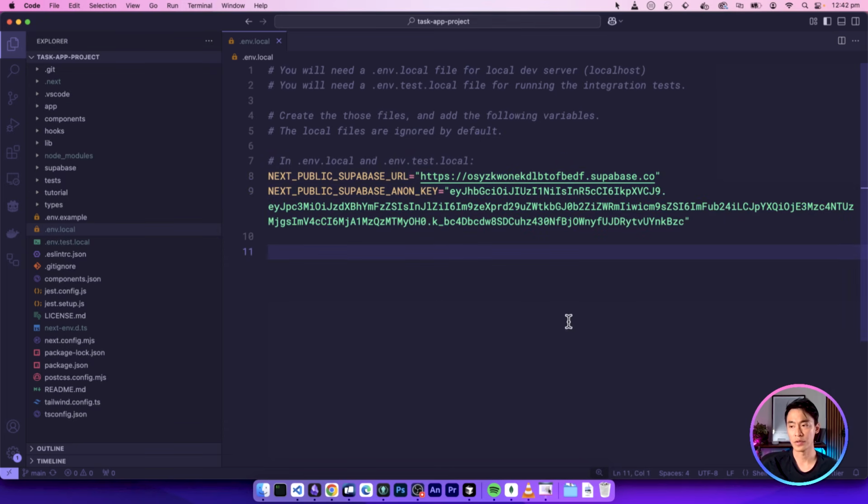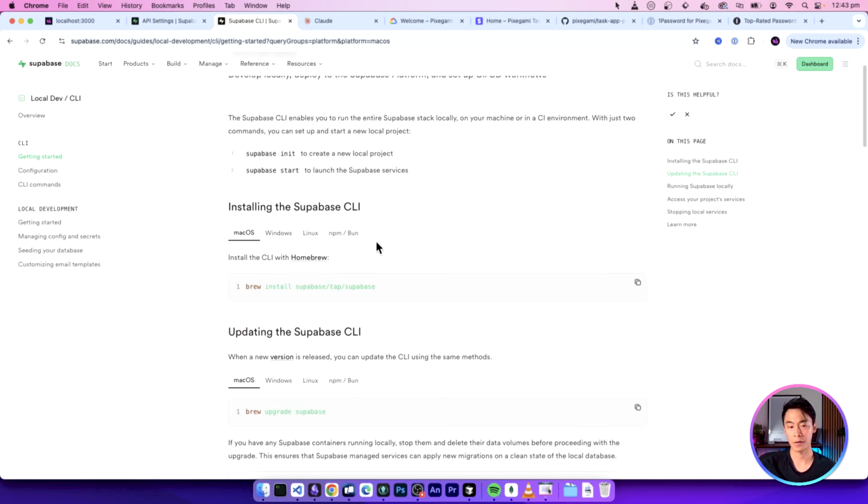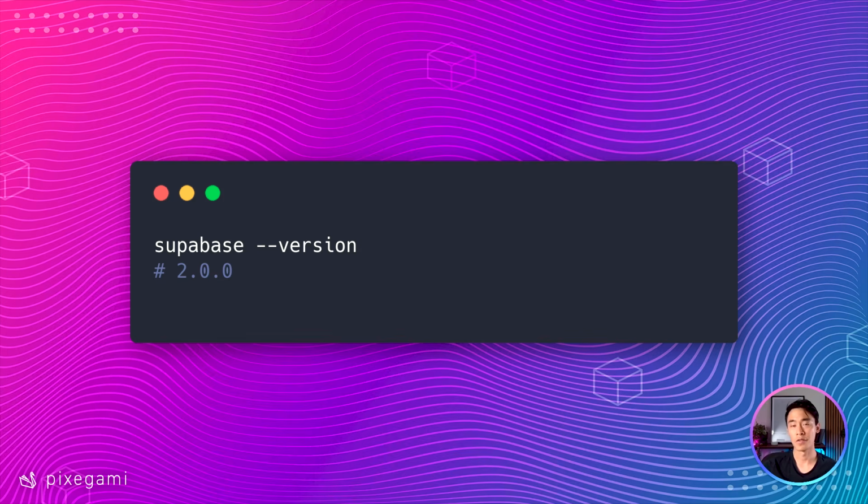Now, to work with Supabase from our local environment, we're going to want to use the Supabase CLI. So just search for Supabase CLI on Google, and you should see the official documentation pop up. Then scroll down and follow the instructions for your specific platform to install the CLI. Then you can verify the installation using this command. For this video, I'm using Supabase version 2, so if you're using a different major version, then keep in mind that some of the CLI commands may be different.